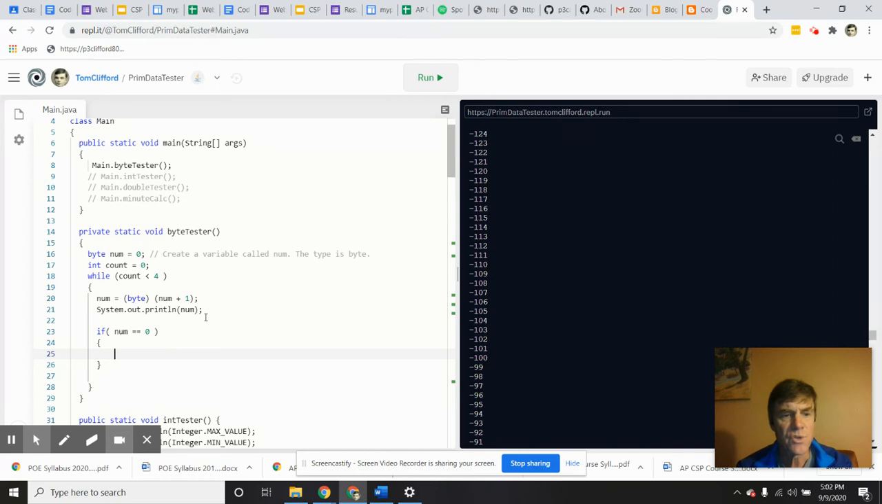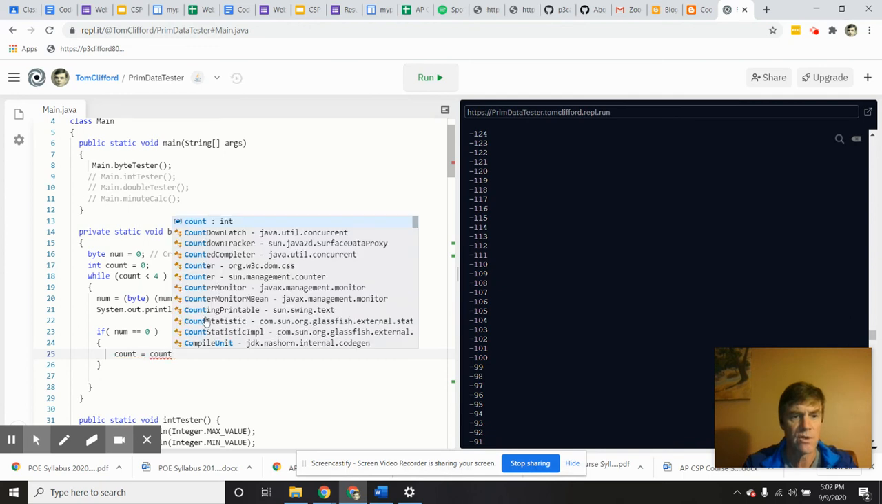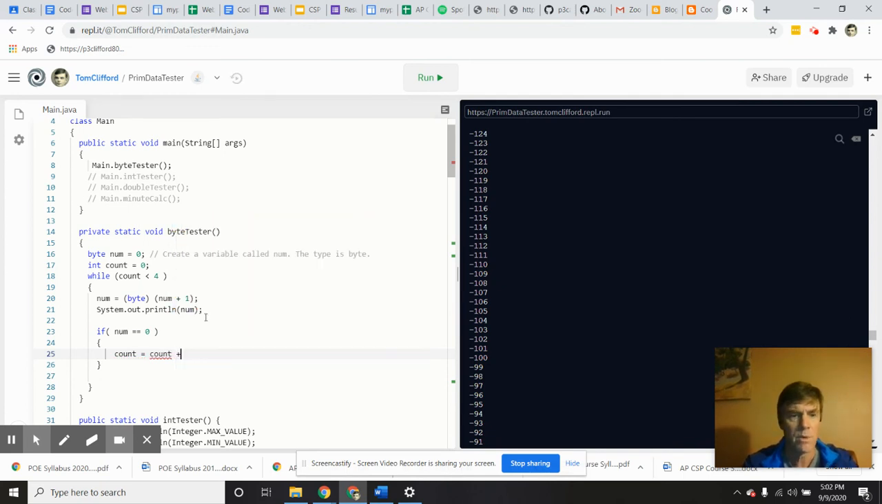So if that is true, if num equals 0, I want count to increment. So I'm going to assign count to its current value. I want you to add 1 to it. Now I put spaces in there so that it's easier to read. That is, Java ignores white space. That's not a requirement. So now every time that I go through here, count is going to go up every time that it is equal to 0, and eventually it's going to stop.